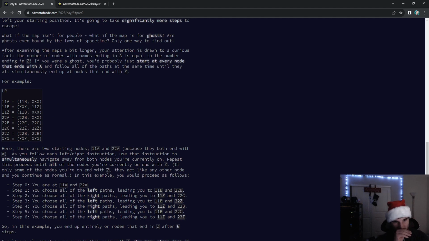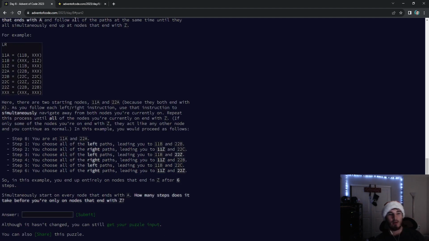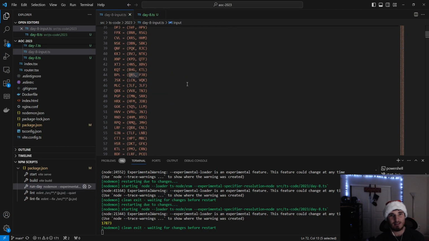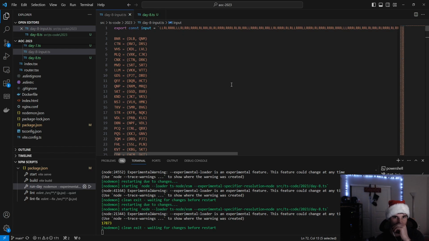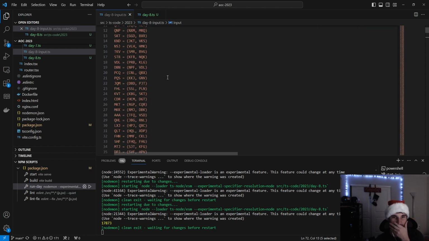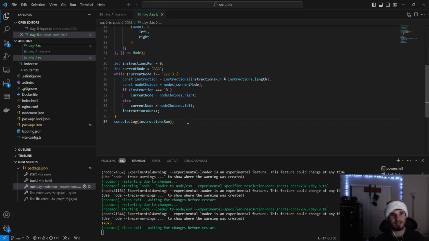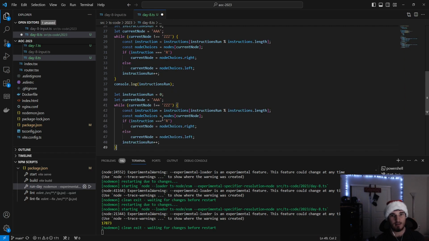Yeah, 1A and 2A. You choose all the left paths leading you to... Okay, I think I need to see the input for this. So we need to start on all the ones that end in A. So it's going to be the same concept, except that we need to have multiple that we're starting on.